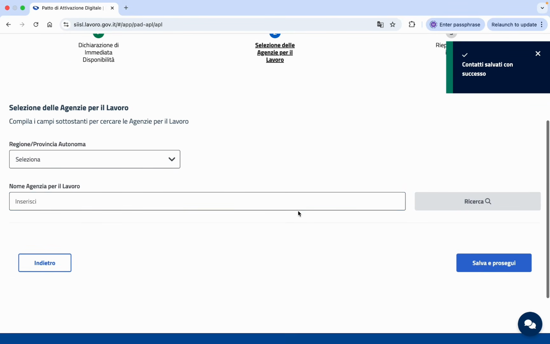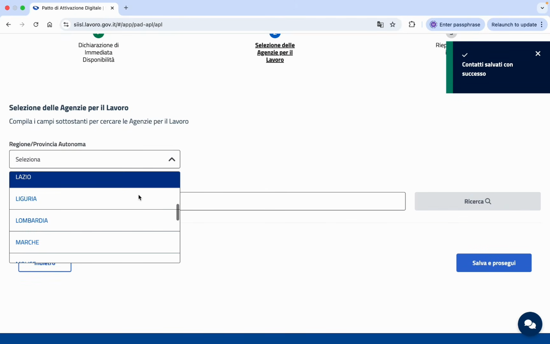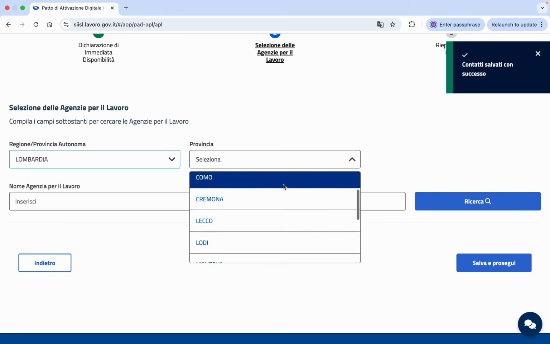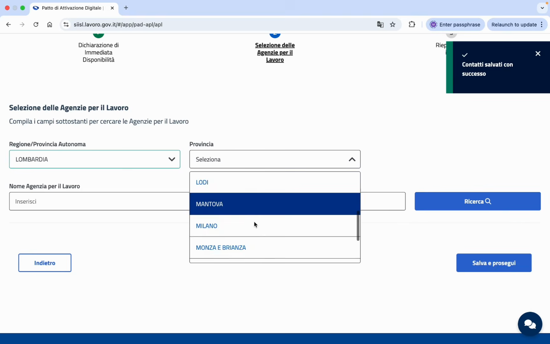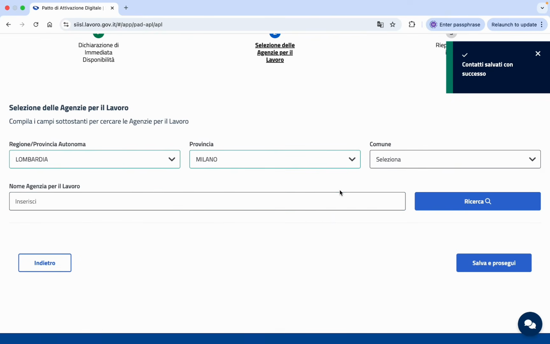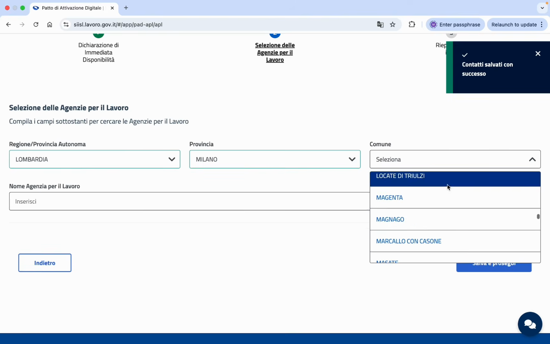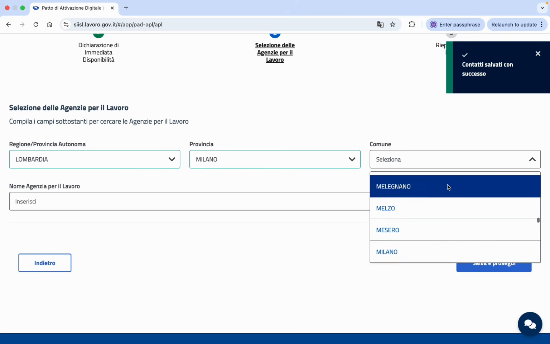And here you have to choose your region. So the region is Lombardia for Milano. Then choose your province. In Lombardy there are many provinces, so choose your relevant province. Then Comune. So again the Comune will be Milano for this application.